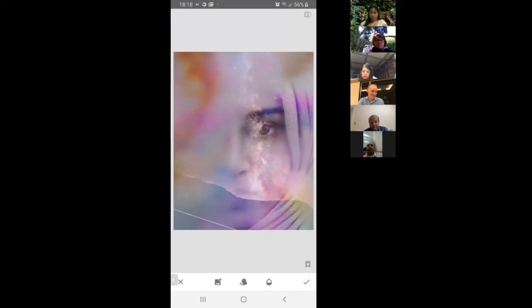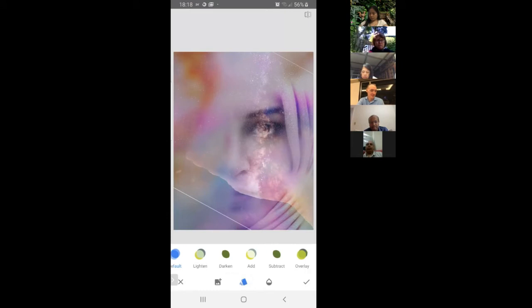So in fact, let me just try to put inside her eye. Okay, now let's go to these options. These are different blending options. If you are aware of the blending options from maybe Photoshop or something, are you aware of the blending options?